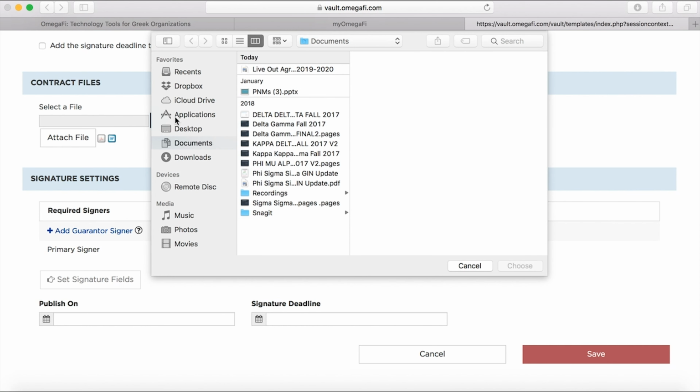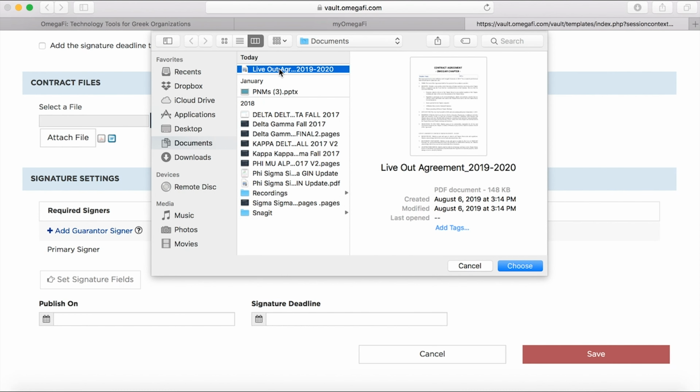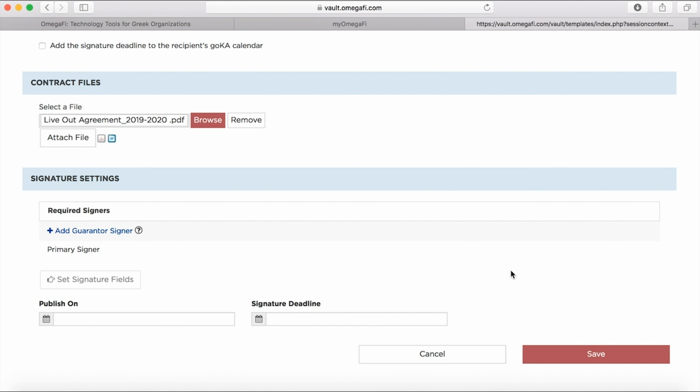The signature setting allows you to determine who needs to sign the contract, the signature fields that appear on the contract, the date recipients will have access to the contract, and the signature deadline for the contract.